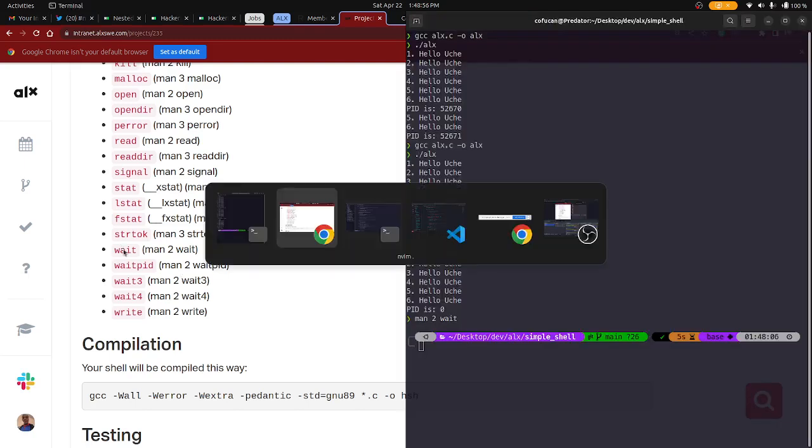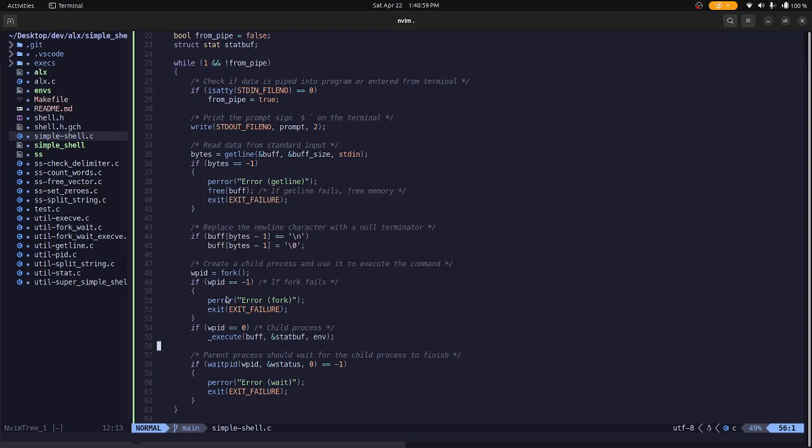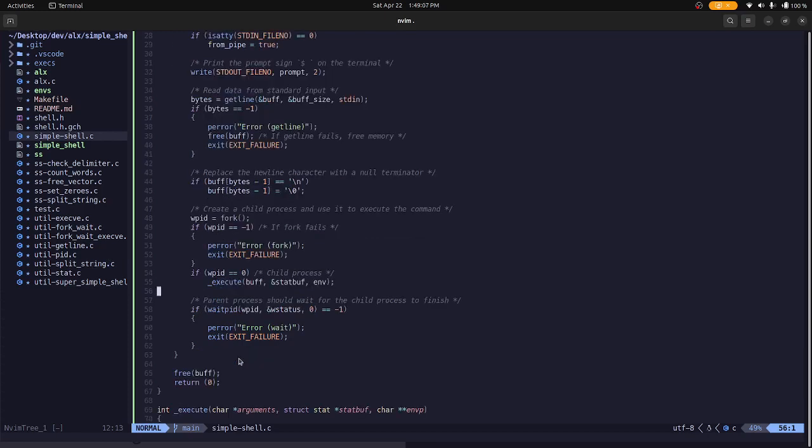So in this case, I just use waitpid. Before, I used wait, but here now I'm using waitpid, and it still works. You can check how this waitpid function works.